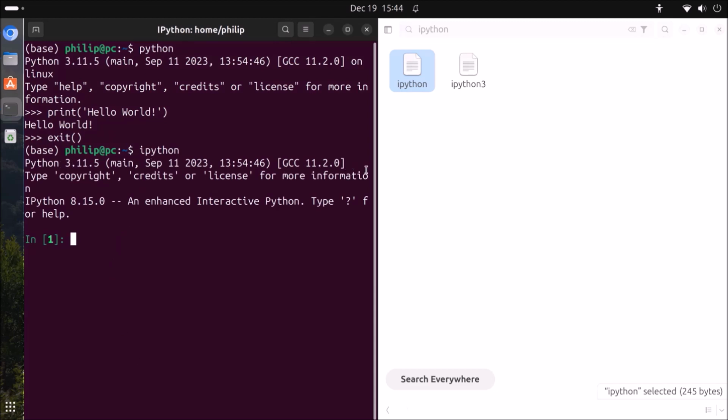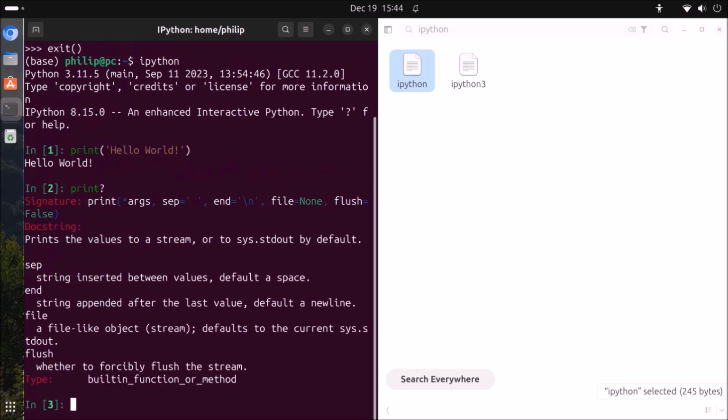So now we've got details about the Python version, and then we've got details about the IPython version. If we type in print, notice that syntax highlighting has been applied for the print function, and also for the string. IPython also makes it easier to look up a Python object's docstring using the question mark. So if I type in print question mark, I'm going to get the docstring of the print function shown in the cell output.